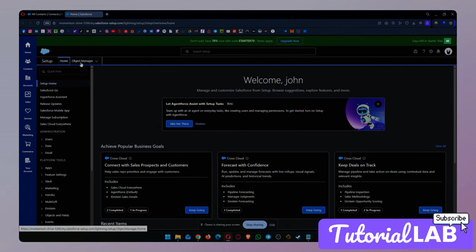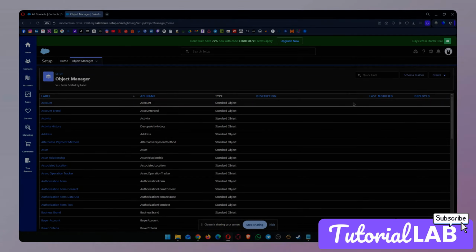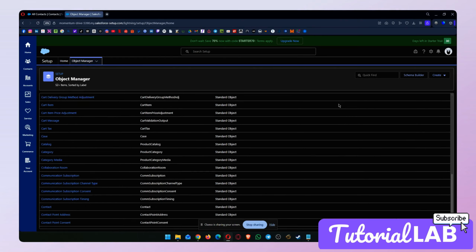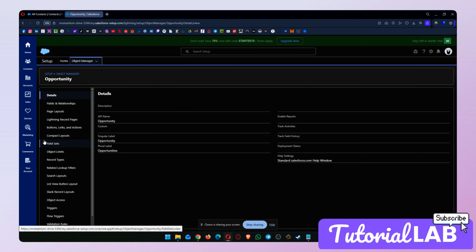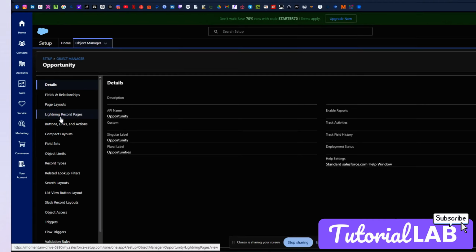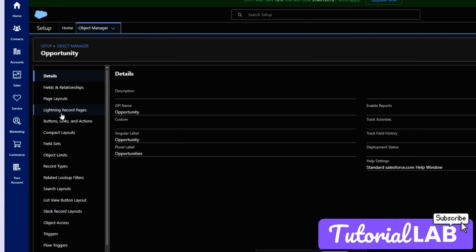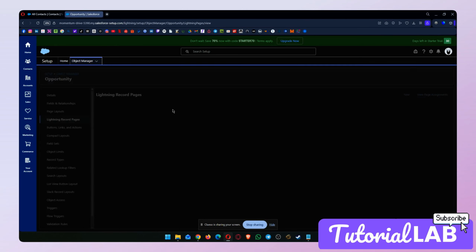Now we just need to click Object Manager and then choose a label. For example, let's choose Opportunity. Once we find Opportunity, we click on it. Next, we need to click Lightning Record Pages, which is listed on the left side of the Opportunity page.